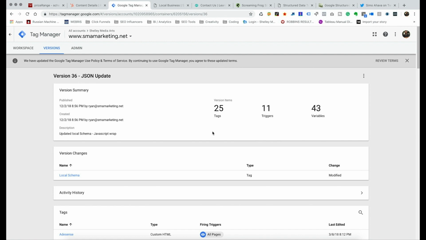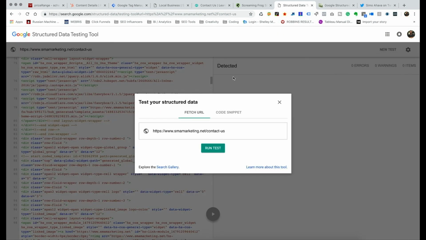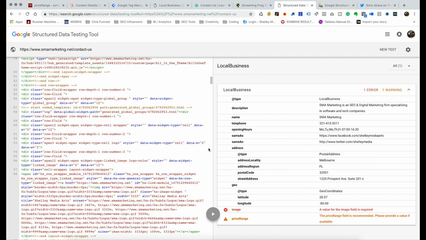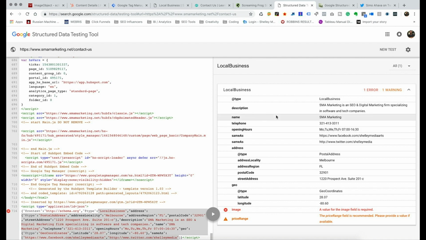Once we have published this, now we just need to go back to our structured data tool and perform a new test. Now we've wrapped our JSON LD in JavaScript, and we've told the JavaScript to turn the information into our JSON LD code. And as you see, we're getting the exact same information that we got when we posted the code by dropping the JSON code directly into the page. So now we validated our code.